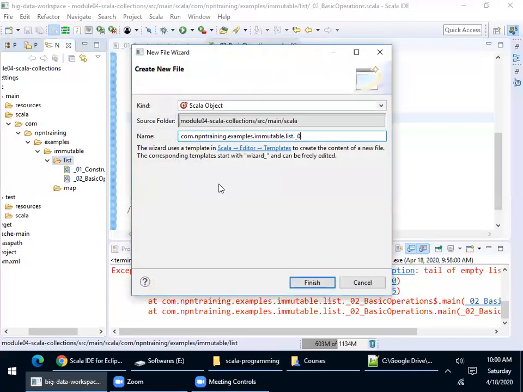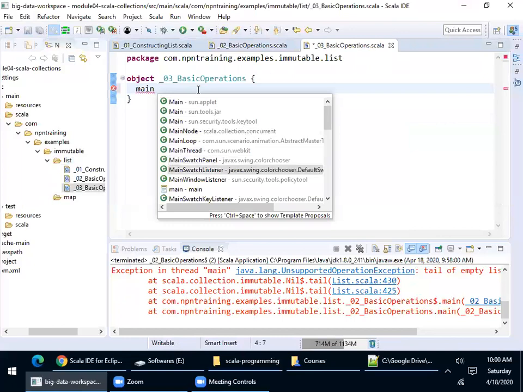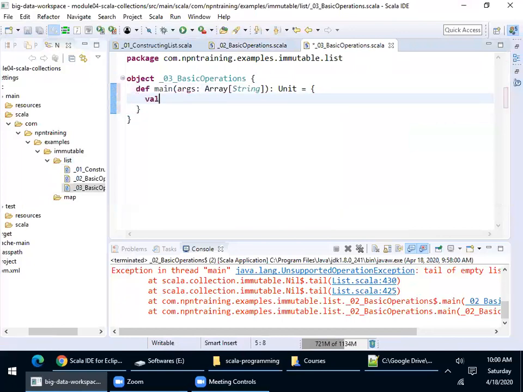Underscore 03, let me explore some more operations. Okay, let me create a main method. So let me create two lists now. List one is equal to a quick way of creating a list: 1, 2, 3, just create some elements in the list. For example, I'll create one more list. Val list 2 is equal to list of some numbers 4, 5, 6.